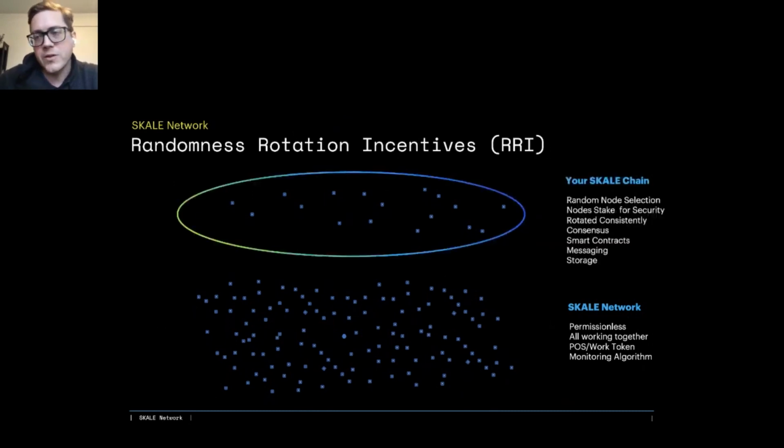So this set of nodes, which is set as a default to 16 randomly selected nodes, would be selected and perform your Web3 cloud resource to deploy your dApp. So these nodes are randomly selected. Each node is secured by a proof of stake, which is currently about 20 million scale tokens. And these nodes are rotated consistently over the lifetime of your skale chain.